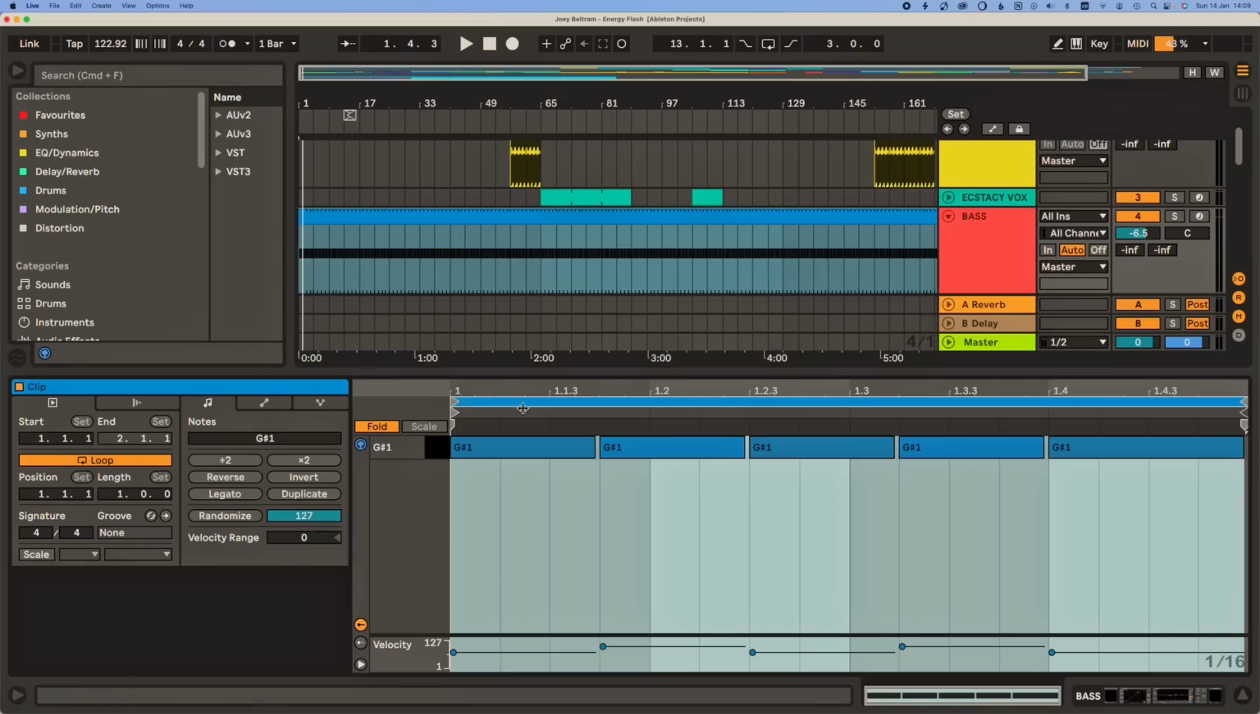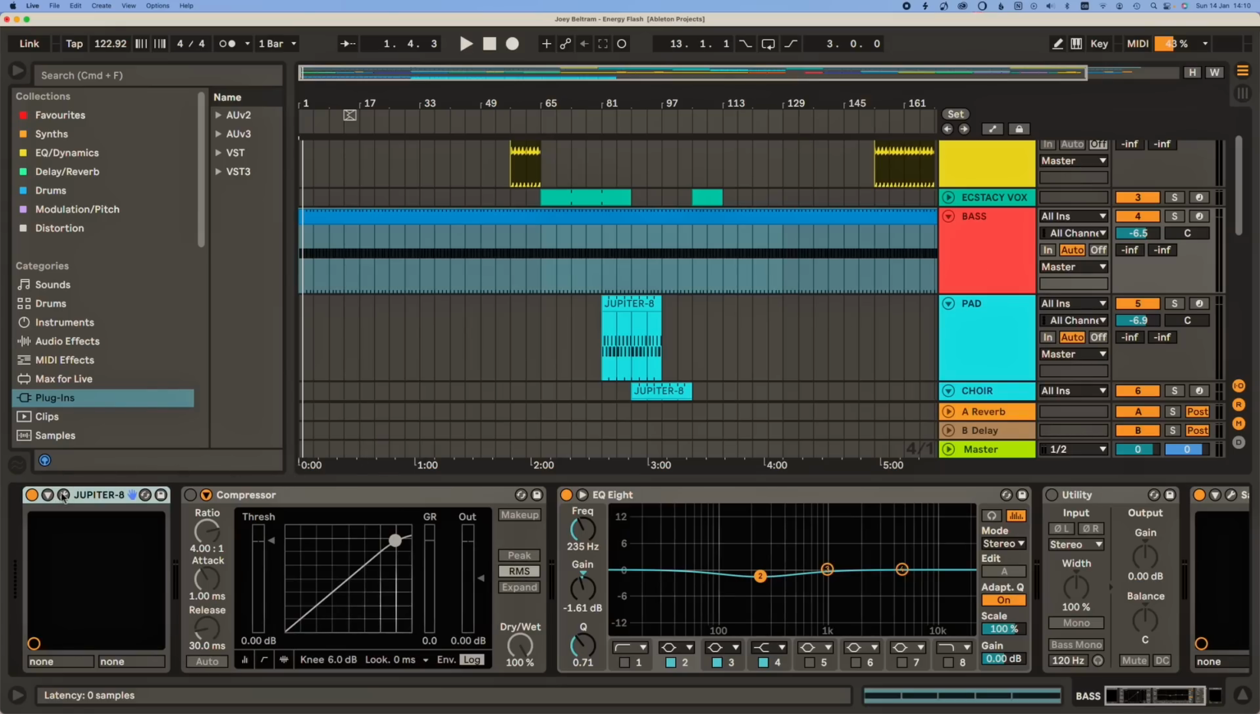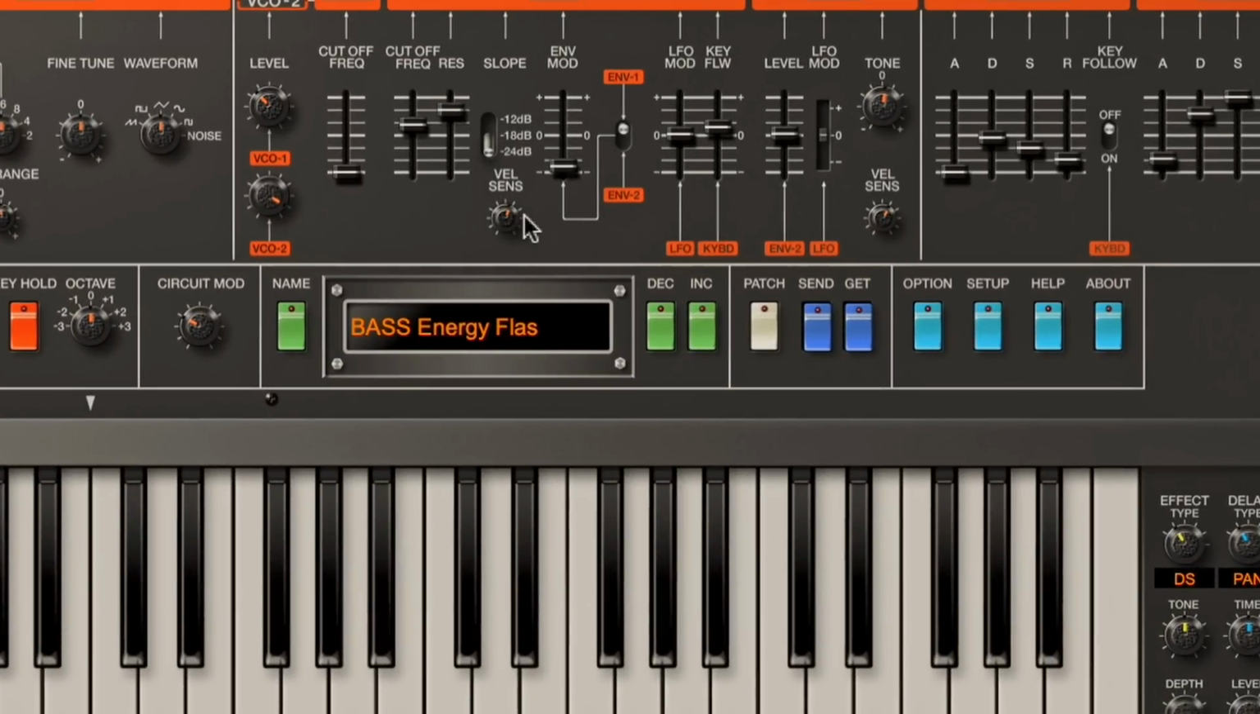The sequence is quite simple, it's just one note, but when I started using this Jupiter 8, I saw there's a velocity sensitivity on the filter. That was a massive clue that this is the synth that was used, because that's an easy way of getting a change in the sound just by changing the velocity.